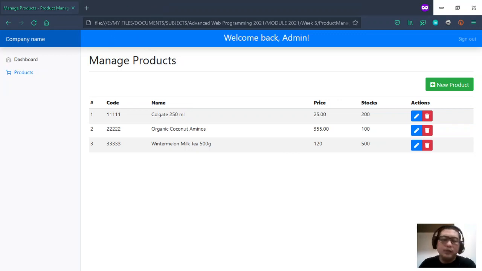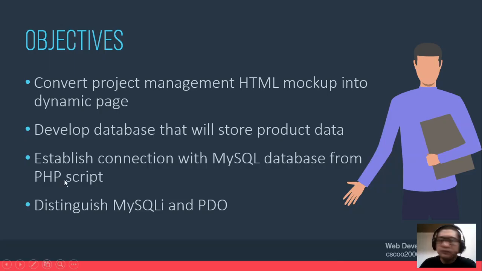Okay, so let me continue. Aside from that, we'll be developing a database that will store product data. We'll be using that database to store or retrieve information coming from the database. And of course, we'll be building some code to establish a connection with MySQL from the PHP script. So we will establish a connection from PHP to MySQL. How do we do that? I will be demonstrating that later on.